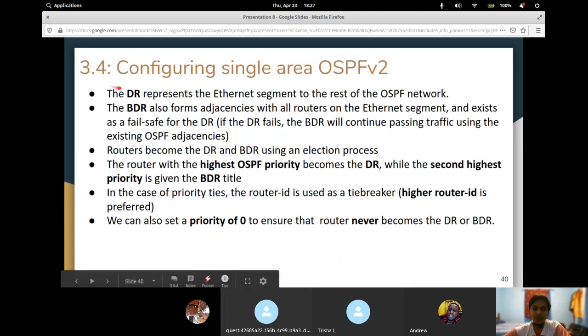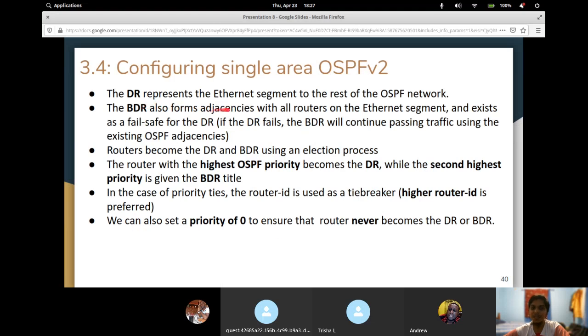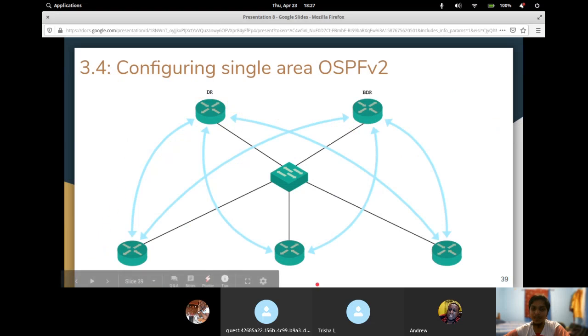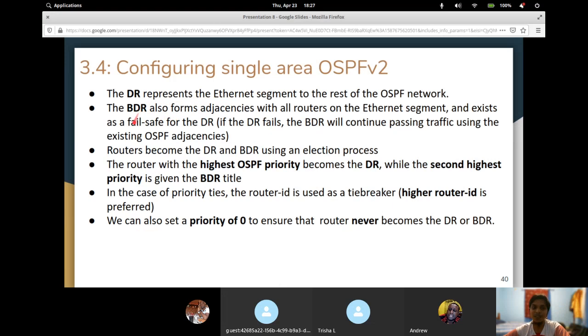So the designated router, or DR, represents the Ethernet segment or the Ethernet network. So the subnet that all these routers are using across the switch. The DR represents that segment to the rest of the OSPF network. So everybody outside of this network here, all the other routers in the network, the DR represents this segment to them. So it kind of speaks on behalf of them.